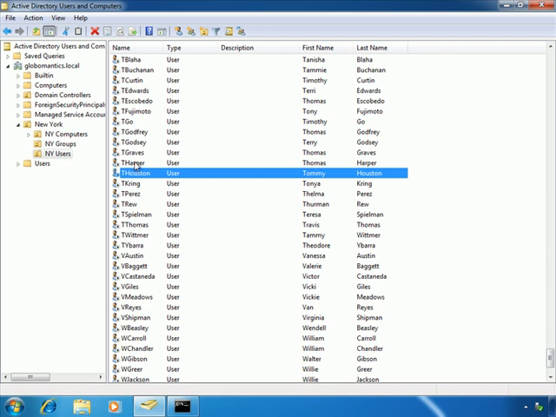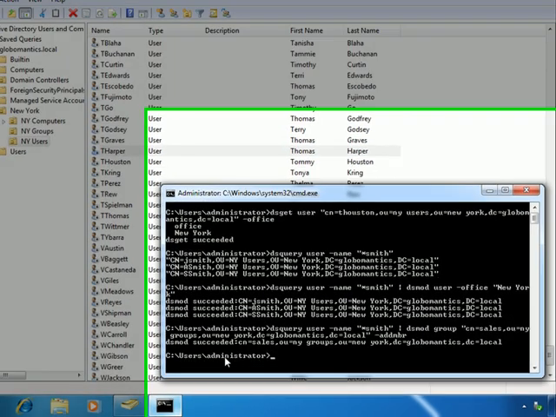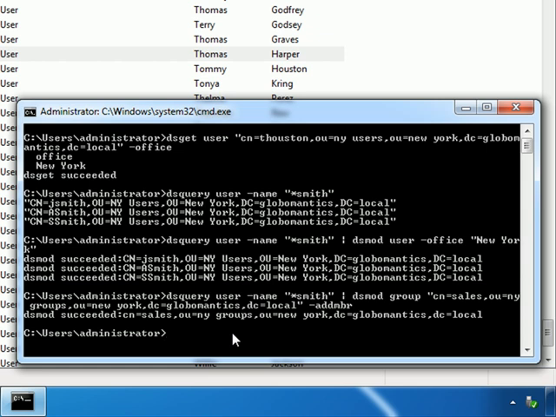Thomas Harper, on the other hand, you'll notice is only a member of domain users. Let me go ahead and cancel out of here. We're going to come back over here to the command prompt, and I'm going to type in dsget user. And what I need to do here is put in Tommy Houston: CN=T Houston, OU=NY Users, OU=New York, DC=Globomantics, DC=local.